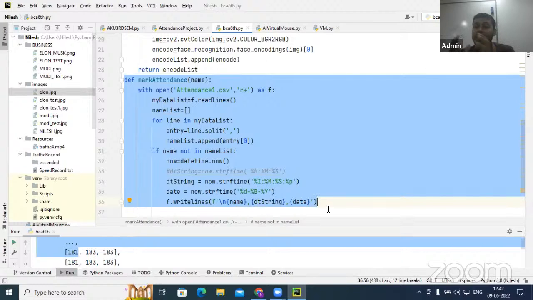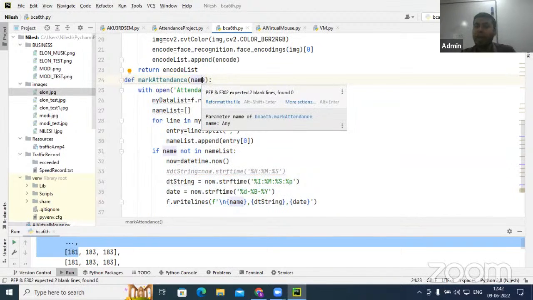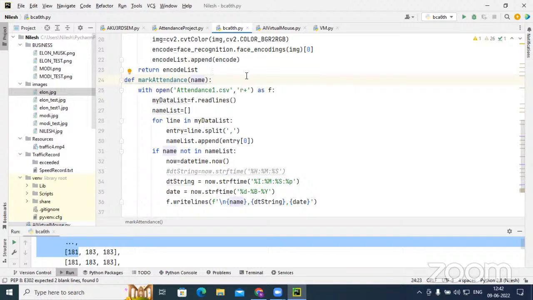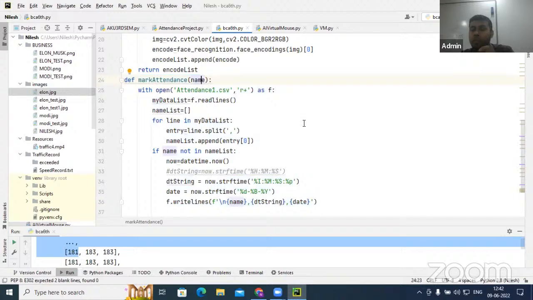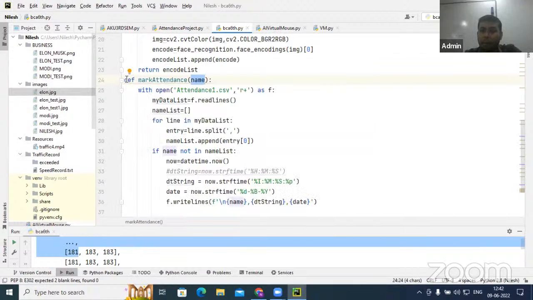Suppose if matching is done, then it will give you the name of the person for whom matching is done. Clear? Suppose your face is recognized, then it will just give you the name. Suppose Rupesh's face is recognized, then it will give us the name in this function. So suppose the name is Rupesh. And this will be passed to the mark attendance function, and this function will mark the attendance.